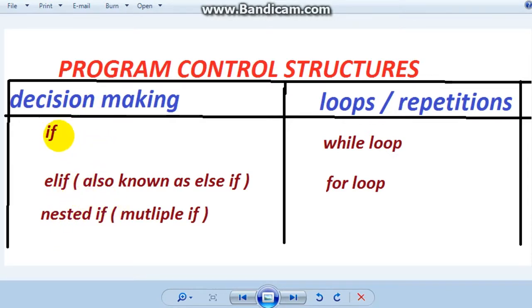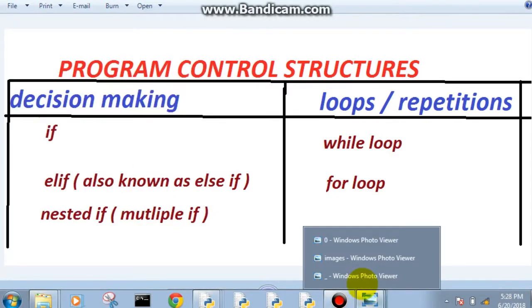We have the if statement, the elif statement, also known as else if in other languages, and then we have the nested if or multiple ifs. I'm going to tackle all of these one by one, hopefully making sample programs so that you can enjoy learning. To start with, I'm going to show you something known as a flowchart.